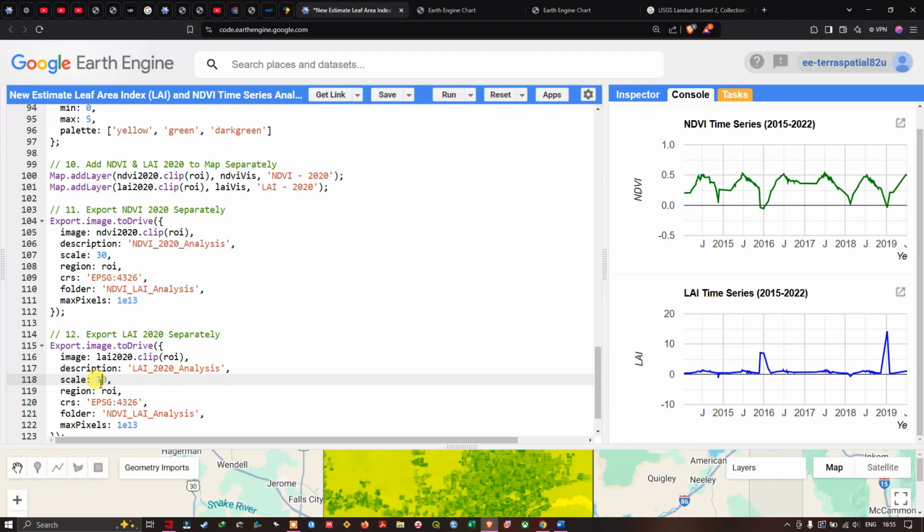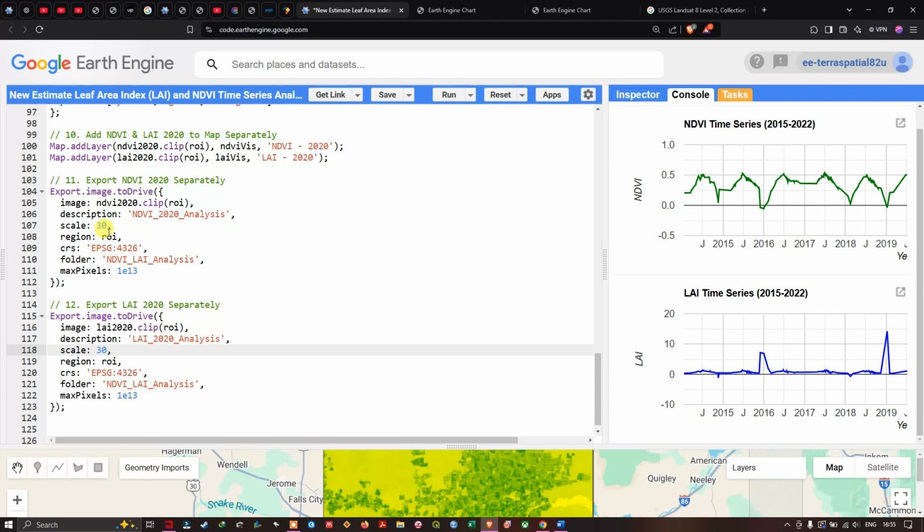You can also increase the spatial resolution scale, but it will take a longer time to export this image to your drive. So currently I set it to 30 meters for both the NDVI and leaf area index 2020 images. We have to mention Export.image.toDrive, and the image I'm going to mention as NDVI 2020 clip, and the description is NDVI 2020 analysis, spatial resolution, and the region is ROI, that is the study region, the coordinate reference system, the folder, and the max pixel value, similar to the above for leaf area index.